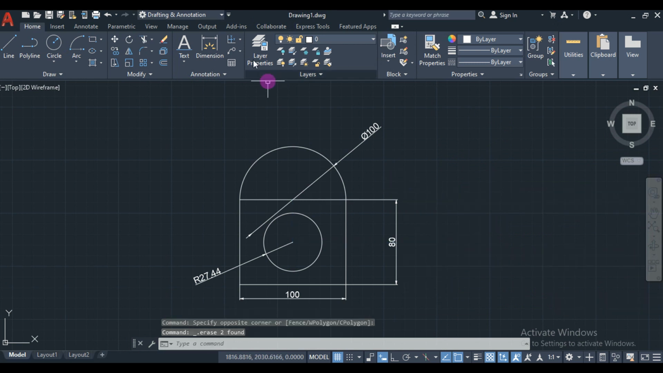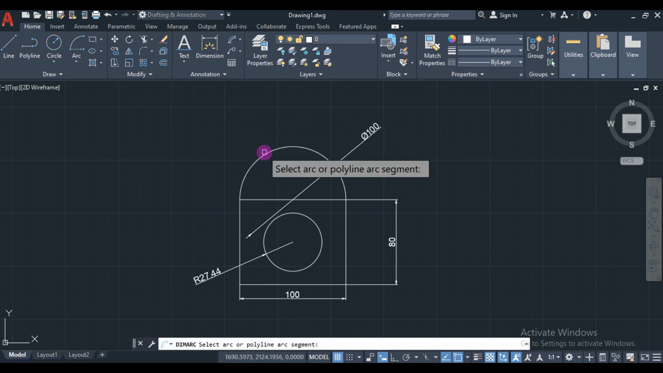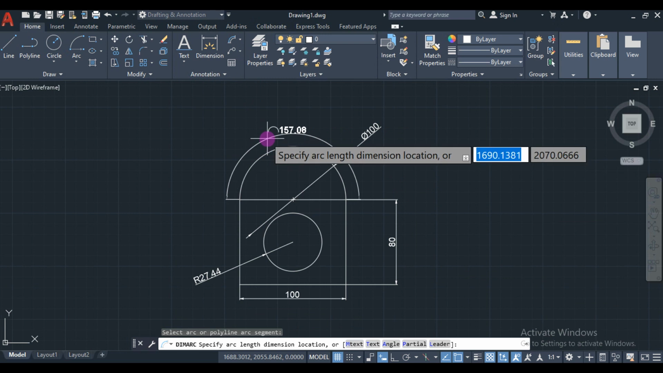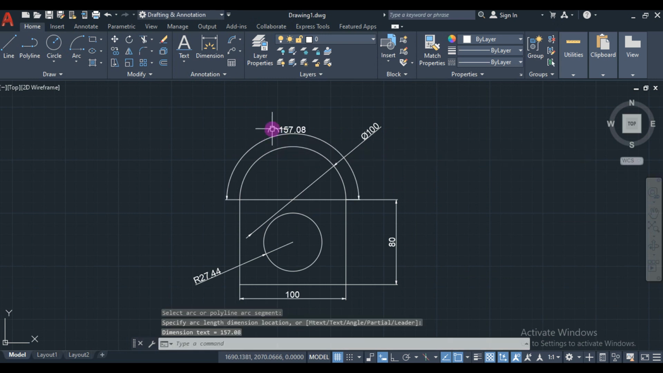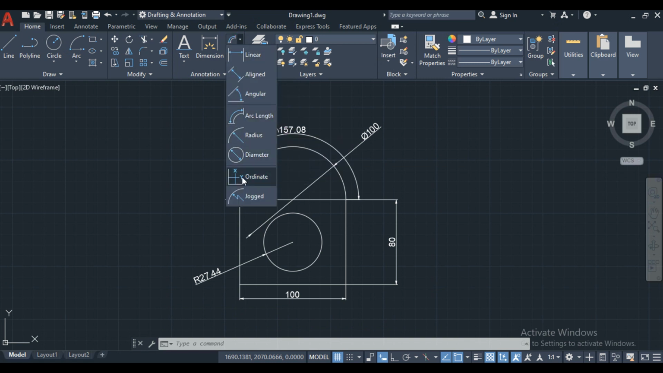And the next one is arc length. Arc length is nothing but curvature length. While giving the arc length, we are going to get the curvature symbol also. We can adjust that in dimension settings. If you want to keep it, you can keep it like that. Otherwise you can remove the arc symbol over there. And the next one is jogged dimension.